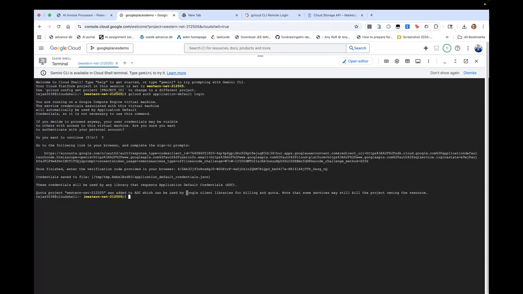So all the Google client libraries can be used by this Google Cloud project. Basically, our project ID is now tied to all the Google APIs. This is the first and very important thing that we need to do. I will provide the command in the description.